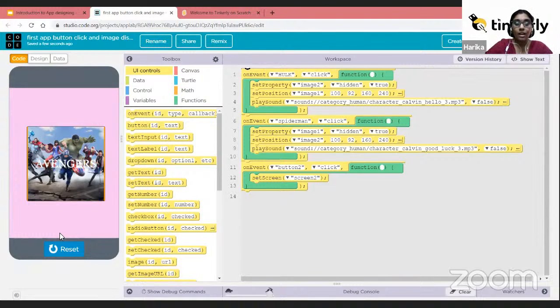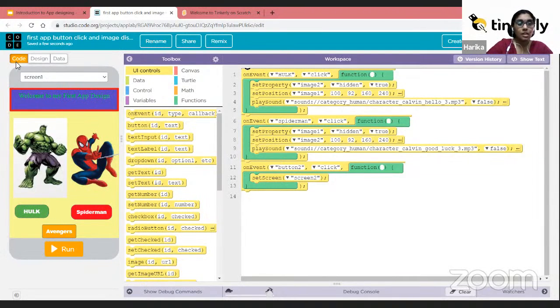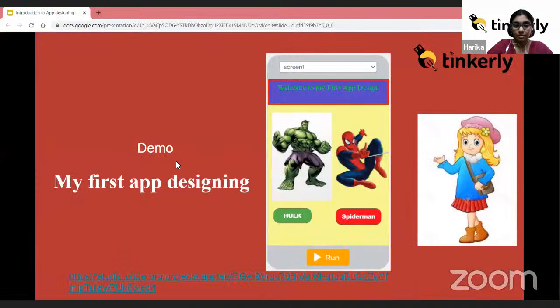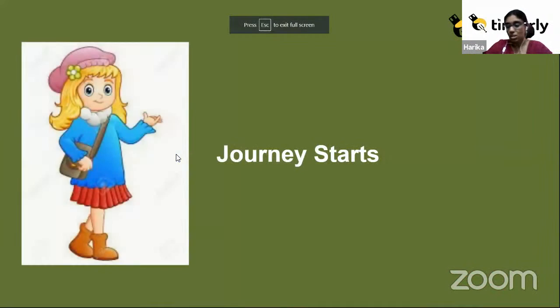So today we will learn how to keep these images on the screen, how to change these colors, how to write these alphabets, and how to change screen 1 to screen 2. How we can do that is the topic of app designing. Let's go. Let's start today's journey.